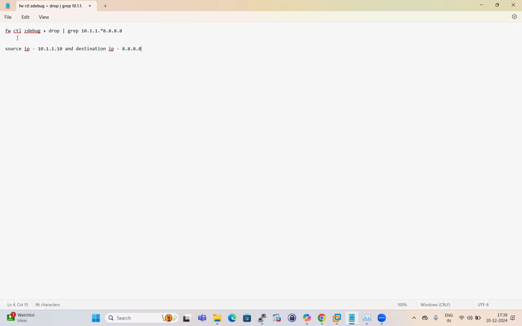So this is the zdebug command: fw ctl zdebug plus drop, and grep. If you are pretty sure about your source IP and destination IP, then we can filter like this: fw ctl zdebug plus drop, then pipe grep and use the source IP 10.1.1.* and the destination IP. Don't type all four octets here.